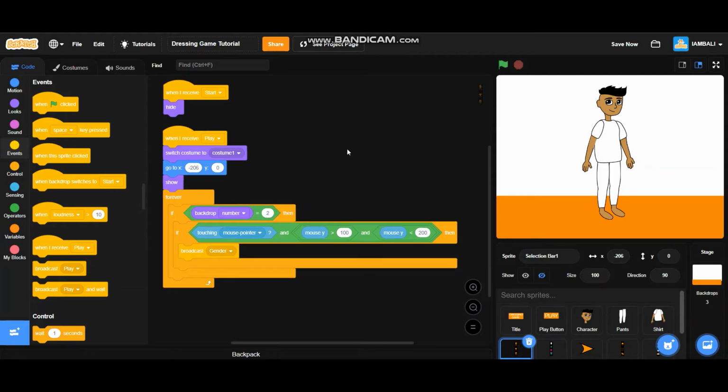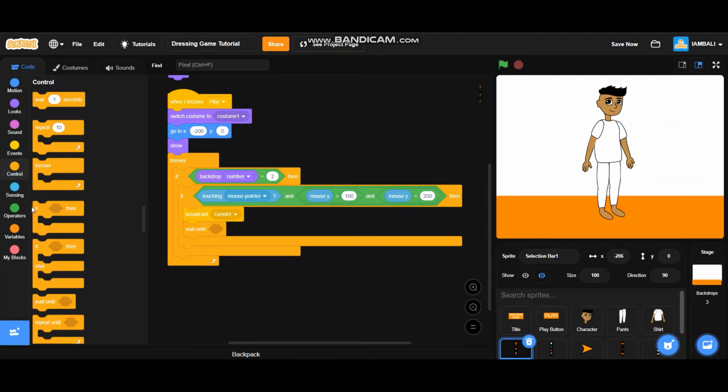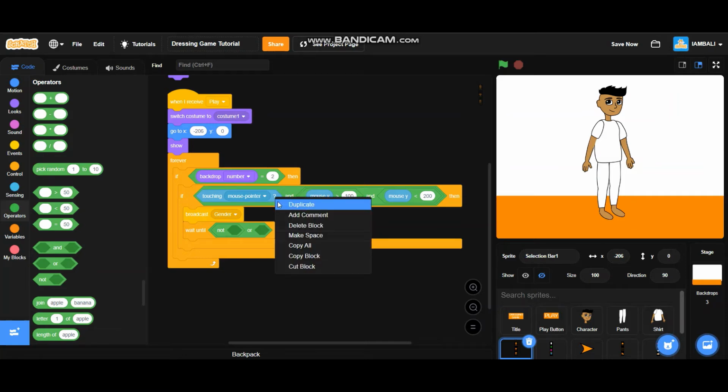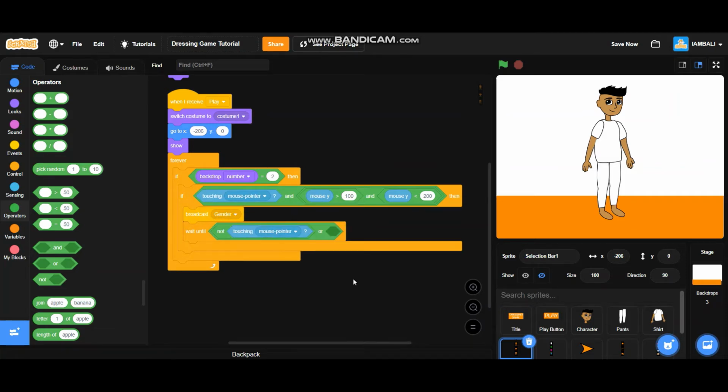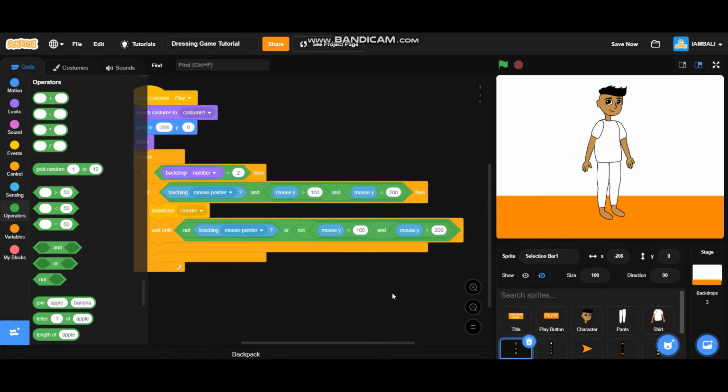And then add a wait until block. Wait until, add an or block: wait until not touching mouse pointer, or not mouse Y is larger than 100 and mouse Y is less than 200.